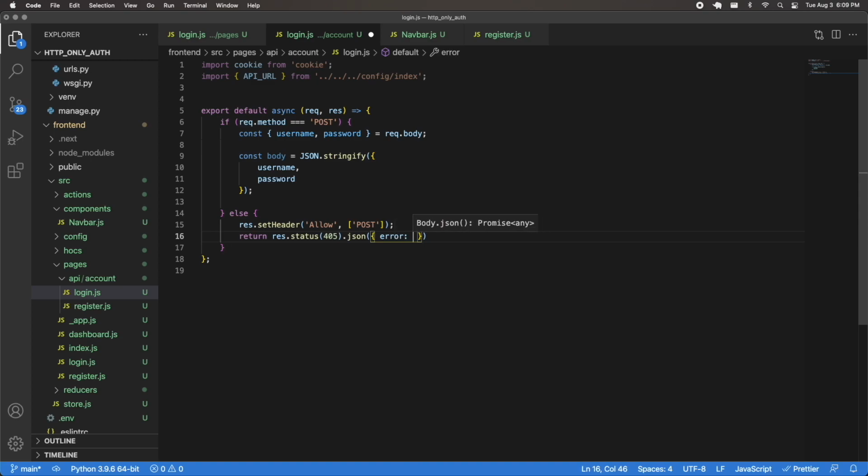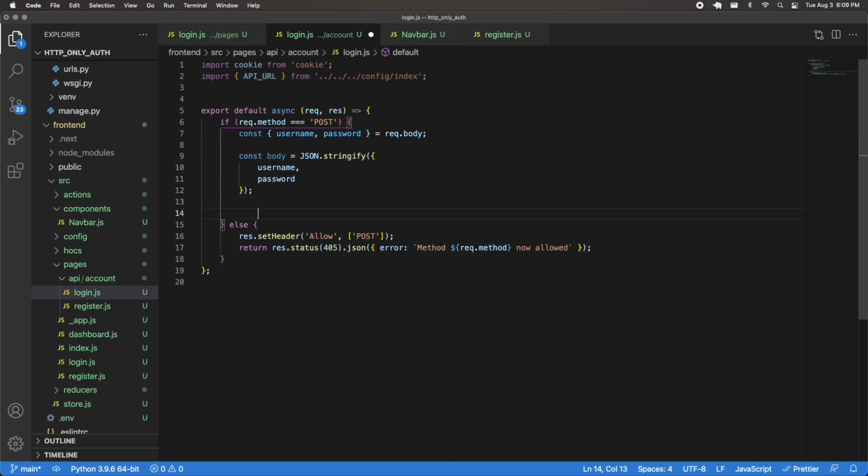And then here I'm actually going to use backticks so that way I can do method, and then I can bring in that request.method not allowed. That way if they use something like a get request, then you can get method get not allowed. Then with that, we can go back to here, and then I can have my try catch.